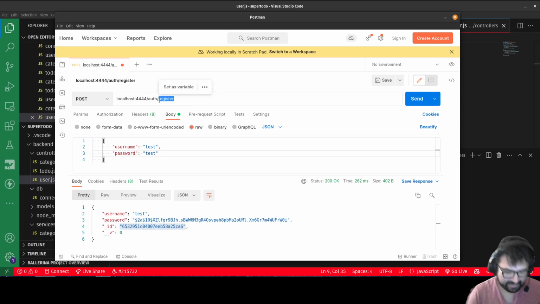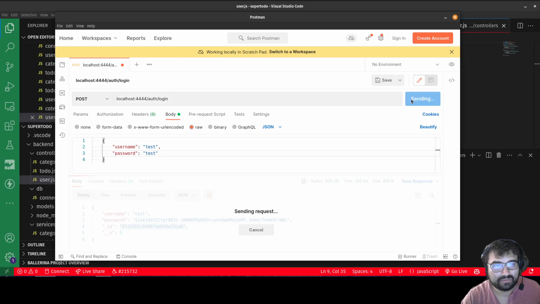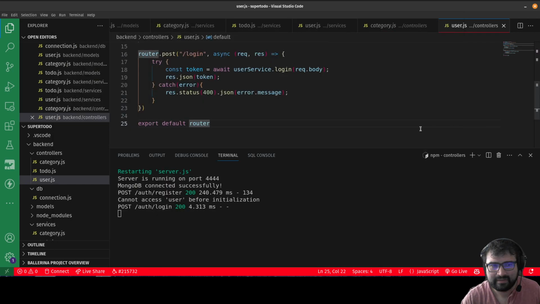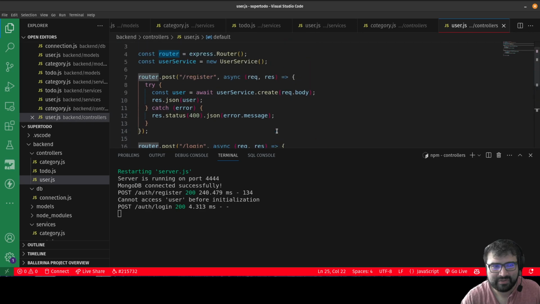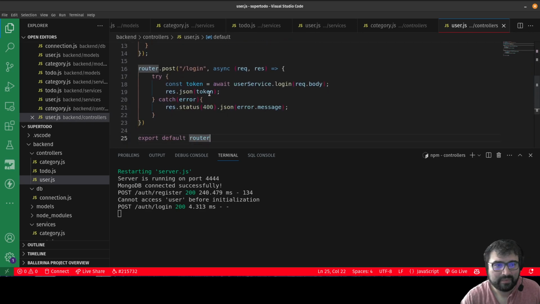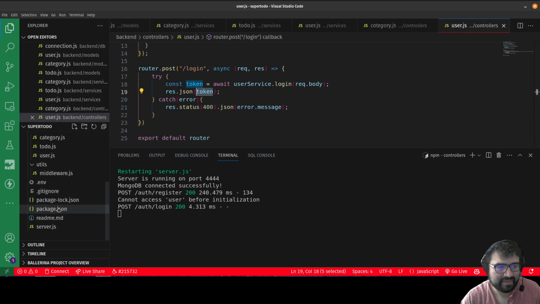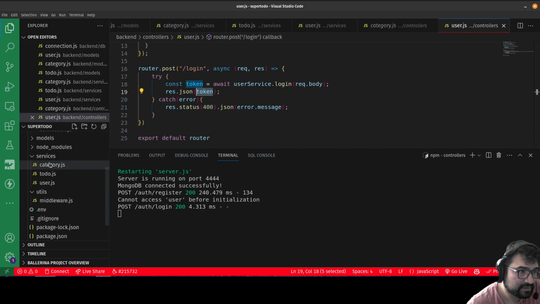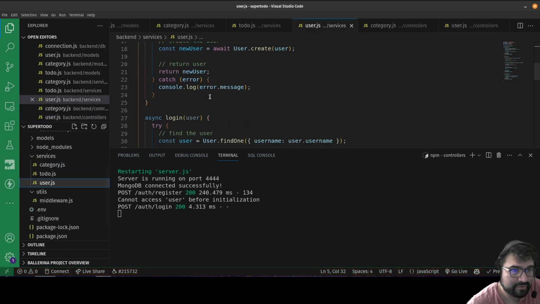Okay, if I log in successfully, I should get back my token. Login. It was successful, but doesn't look like I returned the token. So did I not return the token? So let's do res.json, the token. Now let me go back to my service. How did I return that? Did I return that in an object or just the token? Go back to my user service.